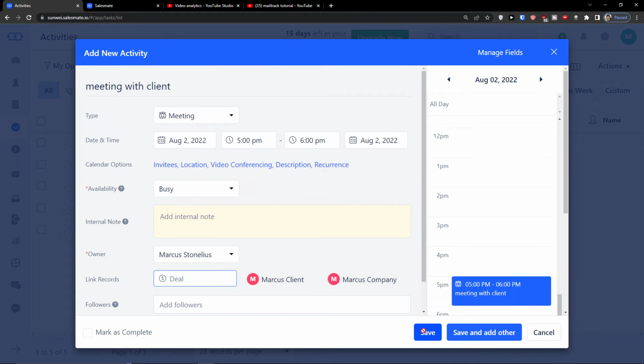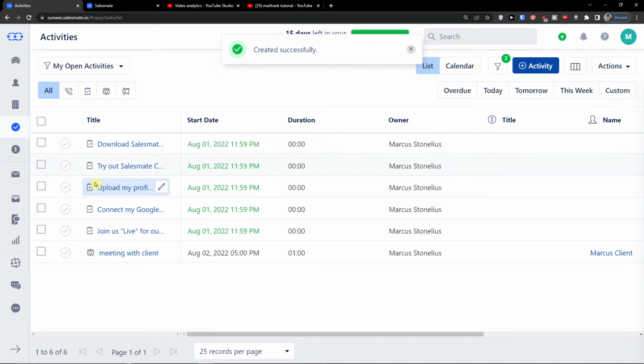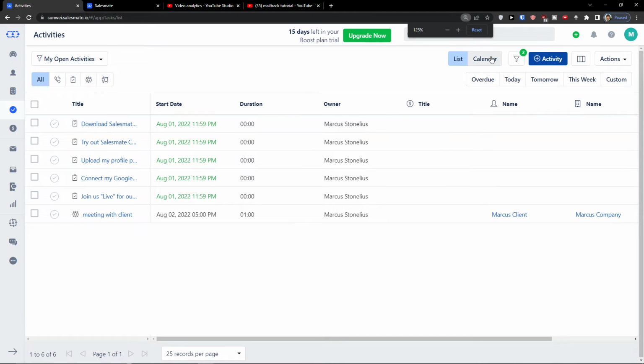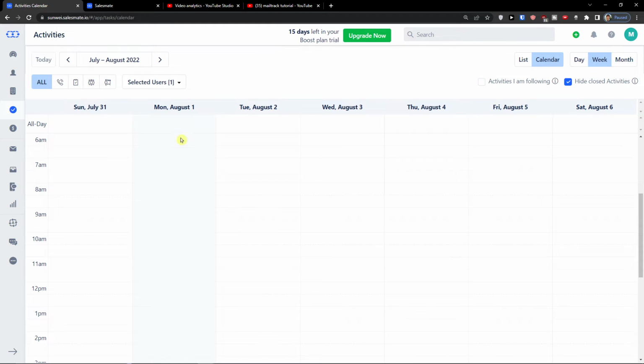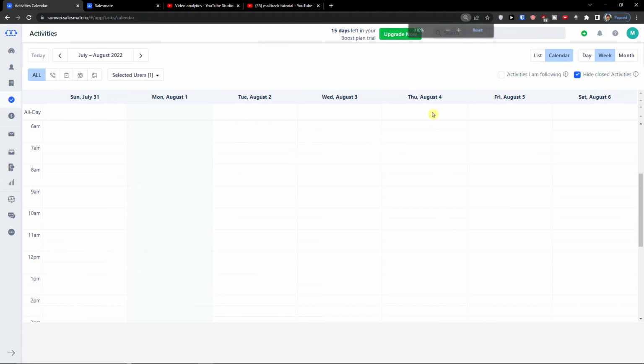Now I'm just going to click save. And voila, here I got it, meeting with client. You can always see it as a calendar when you switch between list and calendar on the top. And you would click August and you would see it right here.